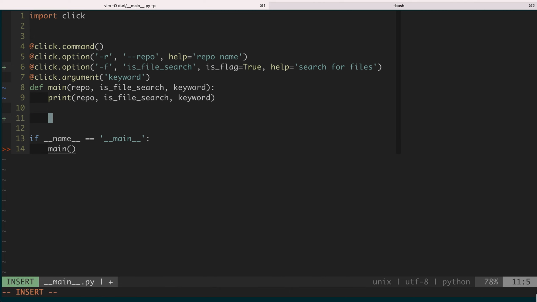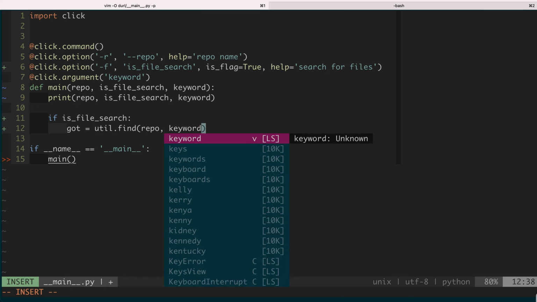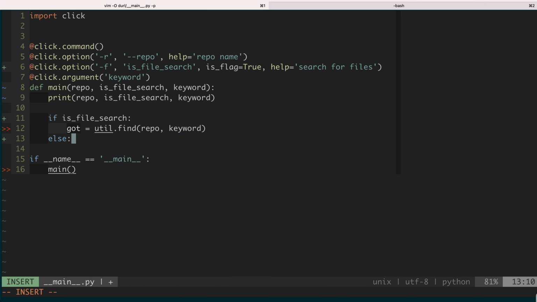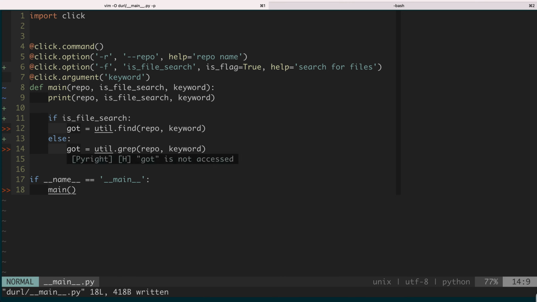Okay, now we can code the overall logic top down. Say if it's a file search, then we will call out to some find function. Else, we will call out to a grep function. So here the find and grep functions don't exist, but we will implement them later, just to make the overall logic more clear.